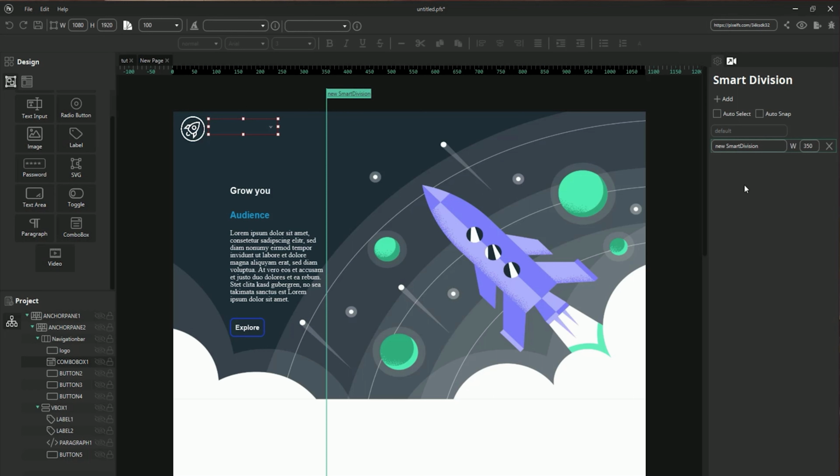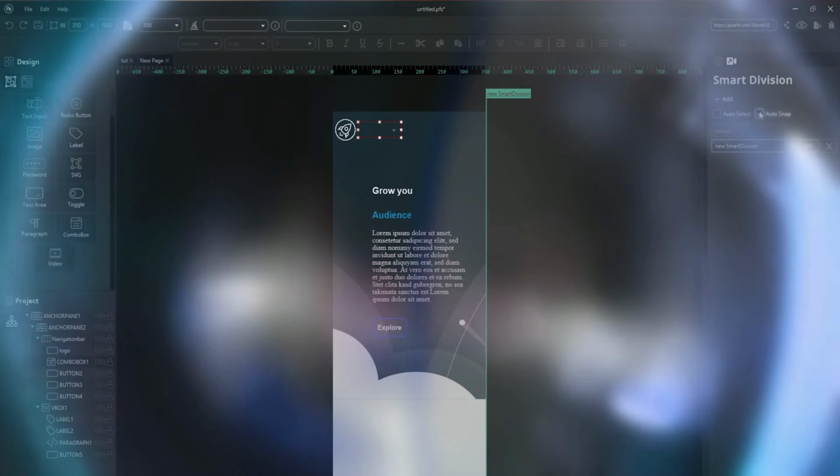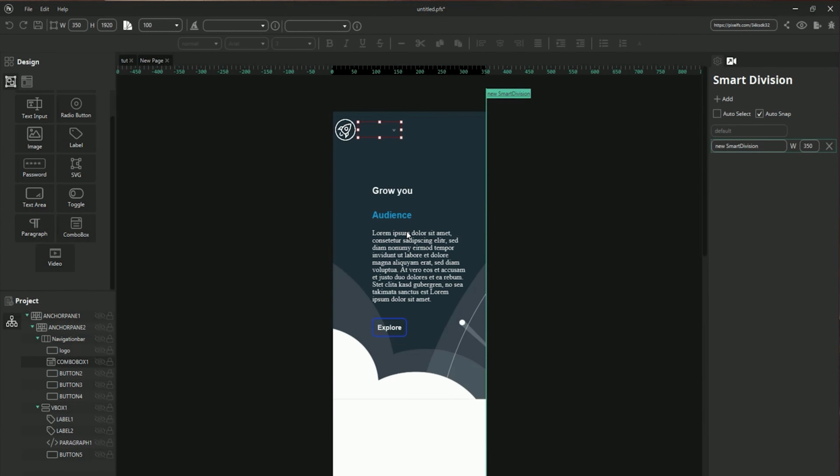We can now toggle back and forth between our default page, which is designed for a website, and our Smart Division designed for mobile. On our Smart Division page, I can also vary the VBox constraints, so the VBox location differs between the two Smart Division designs. Using the Auto Snap, we can now see what the mobile version will look like for mobile devices.